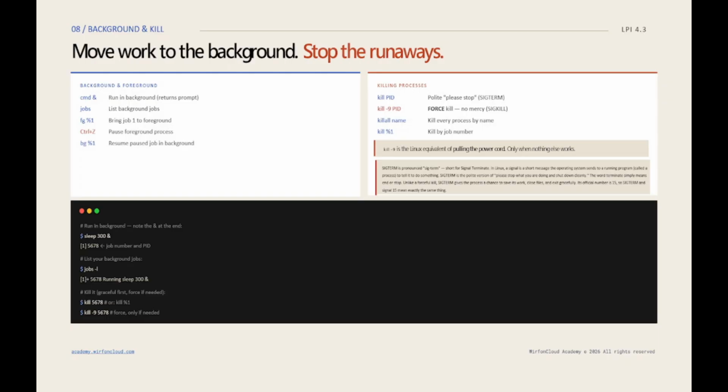Background, foreground, killing processes. The ampersand at the end of a command runs it in the background. For example, sleep 300, where sleep is the command, and then an ampersand at the end gives you back the prompt immediately. And then sleep runs invisibly. The terminal shows 1 in square brackets and, for example, 5678. The 1 there indicates the job number and the process ID is 5678.